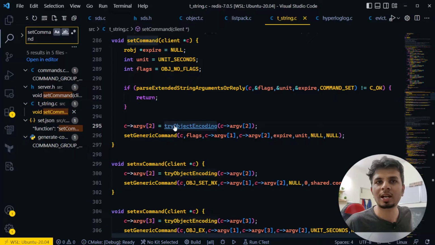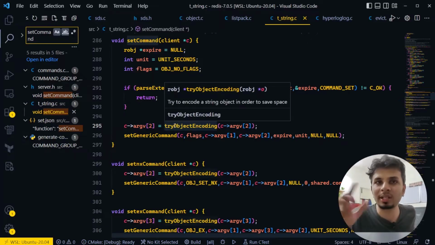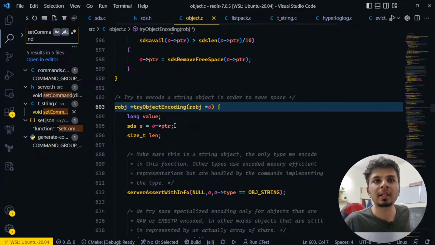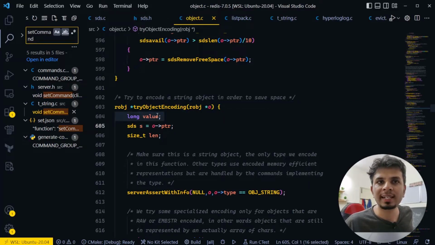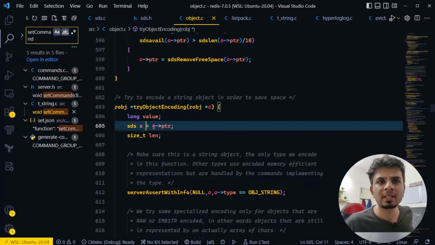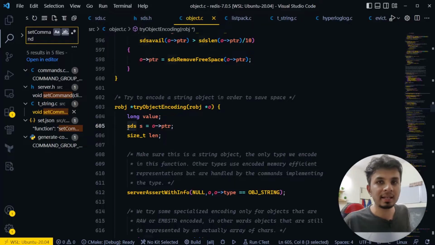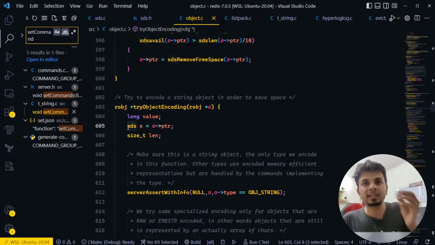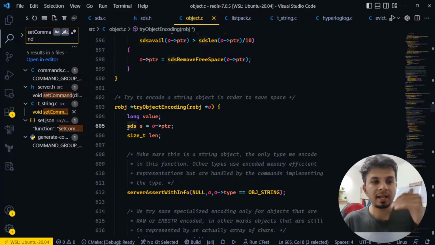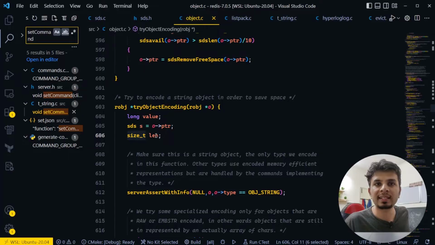So what is this tryObjectEncoding? Because it is changing the encoding. This is the function that needs to have something. If I go through this function, it is first declaring this long value. SDS s equal to o arrow ptr. SDS is the simple dynamic string type that we're talking about. It's the way Redis implements strings. It does not use native strings, but it uses SDS, which is much more optimized. Then size_t len is the length.